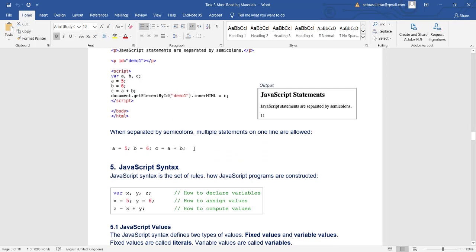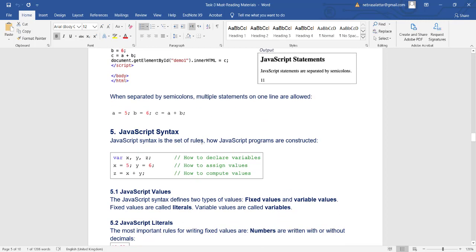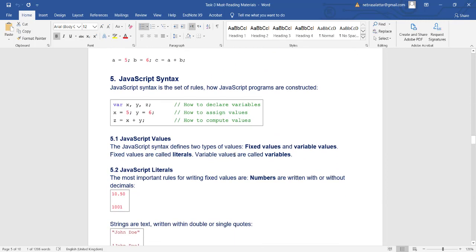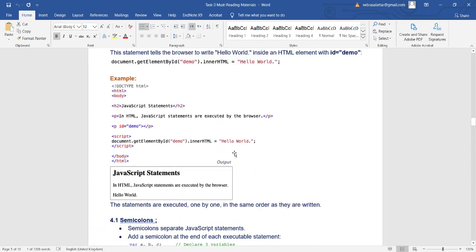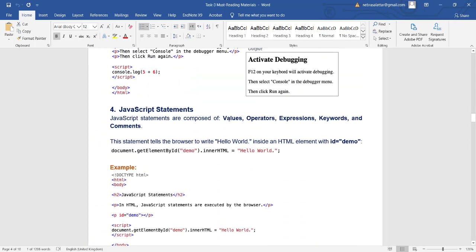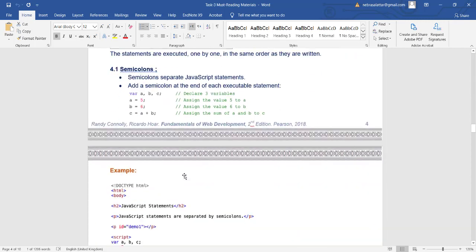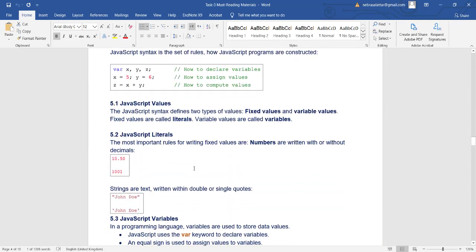Now regarding JavaScript values, because we mentioned that a JavaScript statement is composed of values. As we can find here, the JavaScript syntax defines two types of values: fixed values and variable values. The fixed values are called literals, and the variable values are called variables.